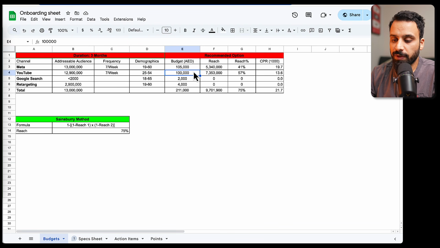Those dates where the actual campaign was planned, with 100,000 AED we were able to reach 7.3 million, which is like 57% of the reach, and the cost per reach 1000 was 13.6. Now there is something very interesting coming up. Okay, I did the same thing in Meta.